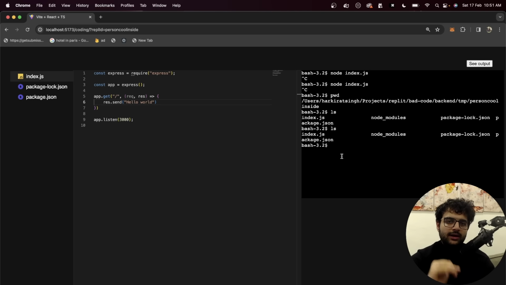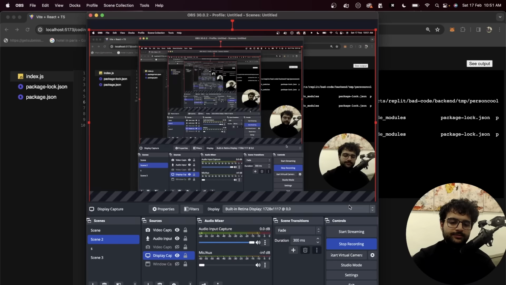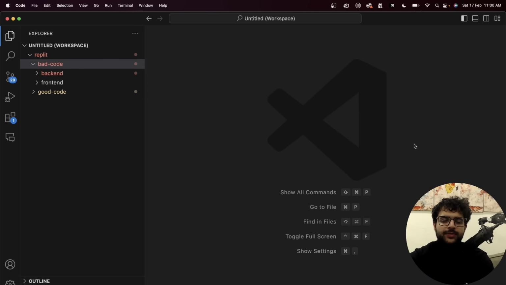Let's go back to the code and look at how I've written this code. It's a simple single service, so there's nothing too complicated happening. Let's get into the actual code of this. All right. If you explore the code base, it has two sections, the bad code and the good code. The bad code has a backend and a front end.